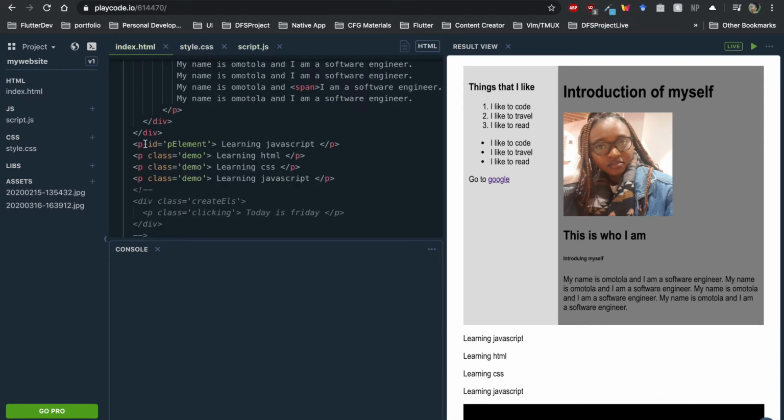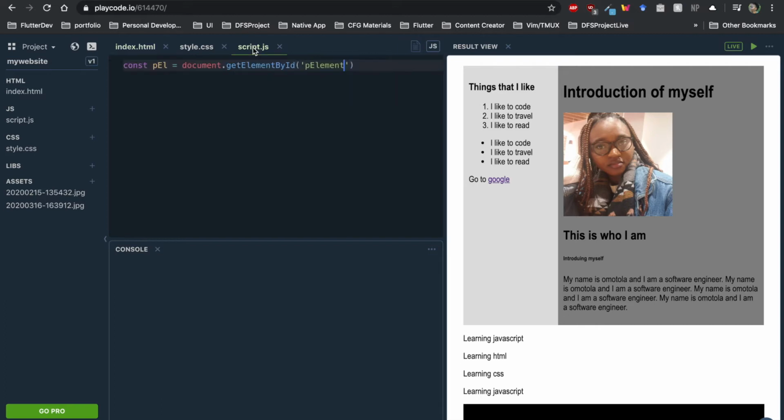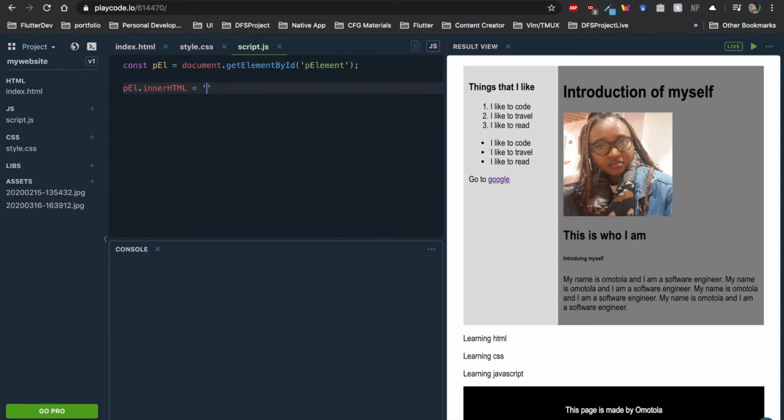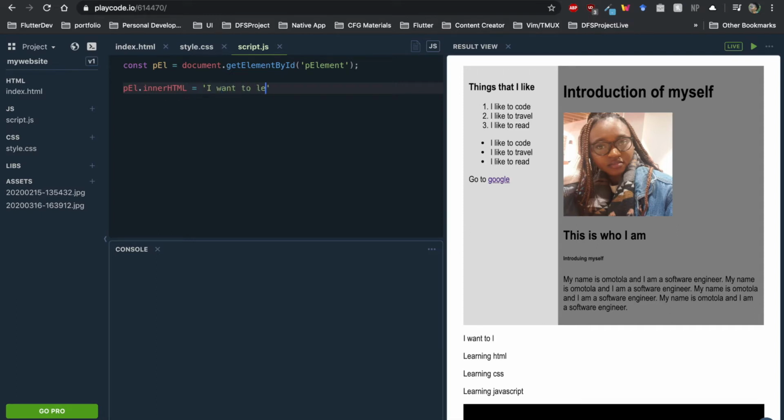So you can add the attribute ID and give it any name you want, and in this case I've named it p element. And since I've stored it inside there, in order to change it, I can say pel.innerHTML and then say something like, I want to learn more JavaScript.